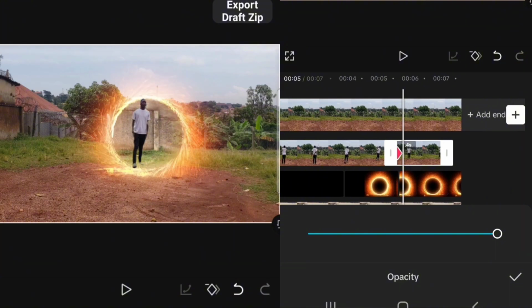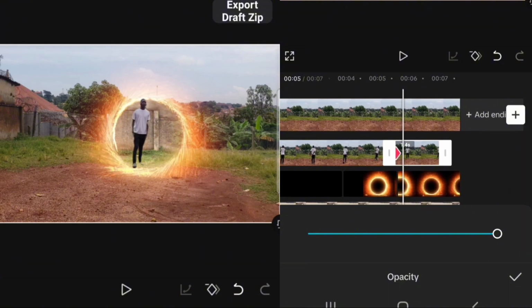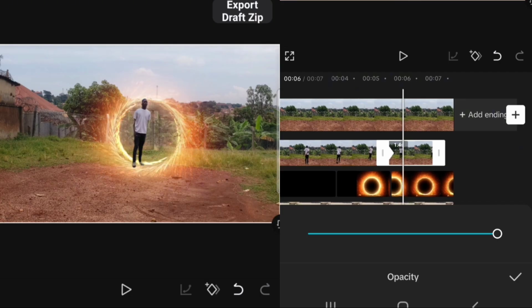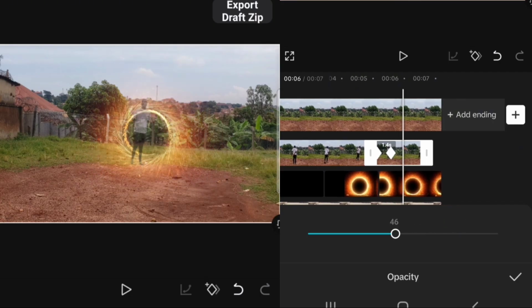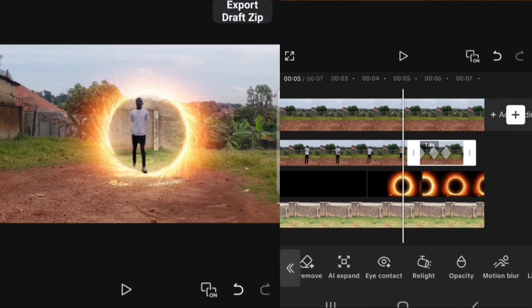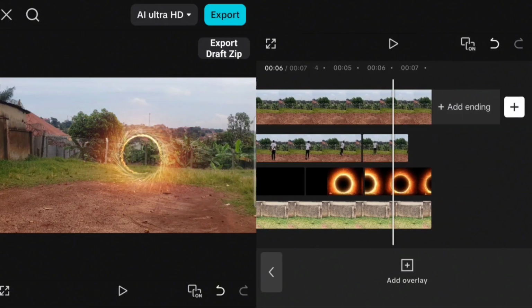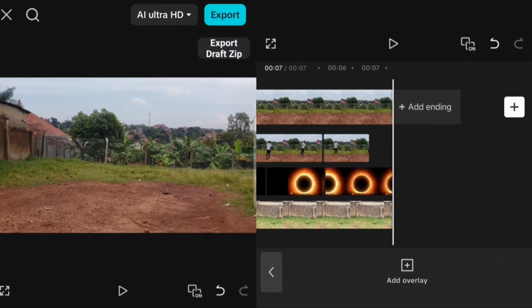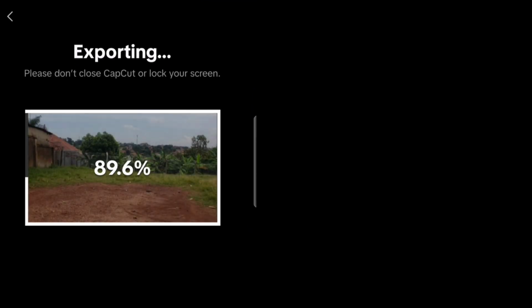Okay, as you see, I had to reduce the opacity. I started with the high opacity, and at the end of the clip I added that low opacity, as if I'm disappearing or vanishing into that photo. Okay, and when you're done with everything, now you are good to go and export your video.